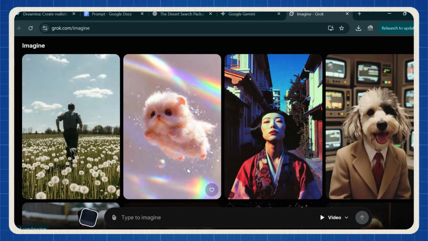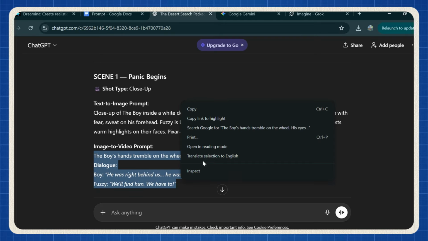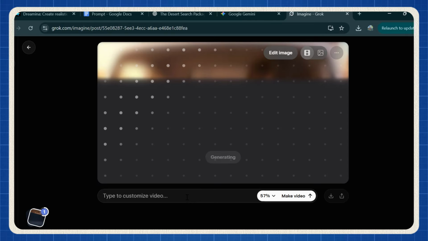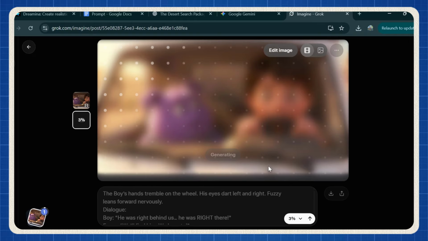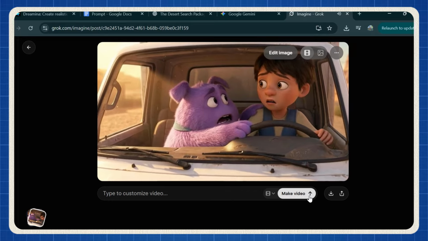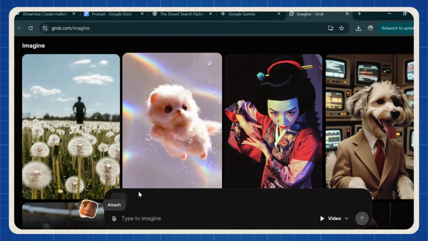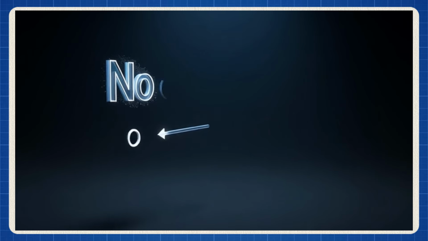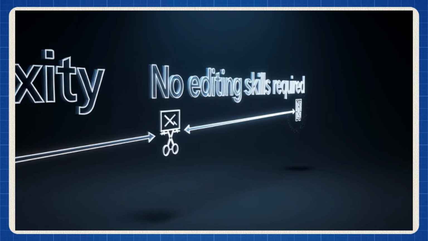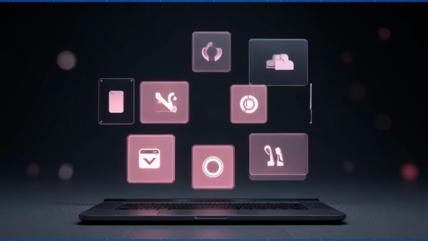Go to Grok AI and upload your first scene image. Then copy the image to video prompt you got from ChatGPT, paste it in, and hit generate. Boom, your static image is now a moving video clip. Repeat this exact process for scene 2, scene 3, scene 4, and the rest of your images. Upload the image, paste the prompt, generate the clip. No complexity, no editing skills required. By the time you're done, you'll have a full set of animated video clips, each one matching the story and flow you planned from the beginning. Now comes the final step, putting everything together.